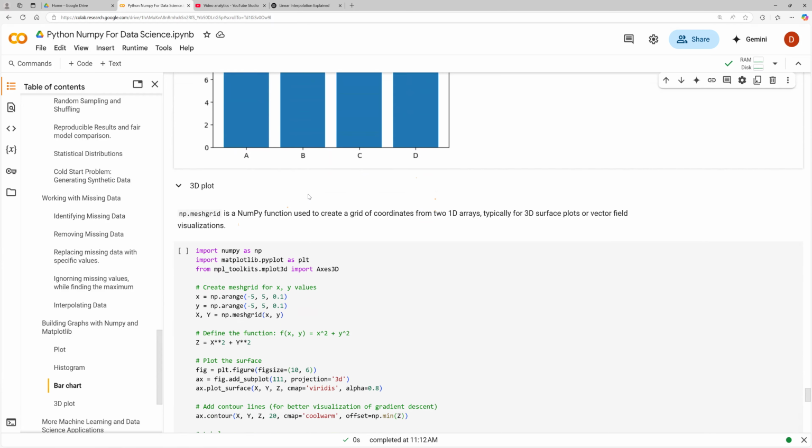np.meshgrid is a very useful function. It's a NumPy function used to create a grid of coordinates from two 1D arrays. And it's typically for 3D surface plots or vector field visualizations. Now that's useful for things like gradient descent optimizations. You can see it from a 3D angle, okay?